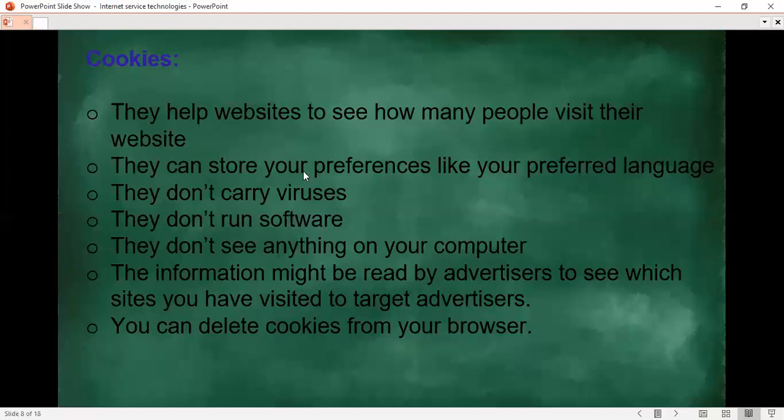So that's what it will do. It will store all your preferences, all the things that you do when you visit that website. So if your preferred language is English, it is already going to store that. They don't carry viruses. So cookies don't carry viruses, and they don't run software. They don't see anything on your computer.